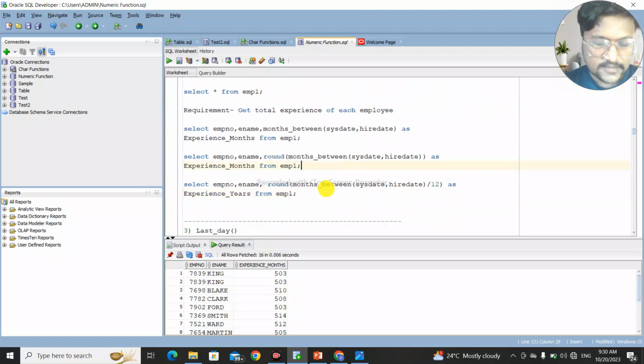Now next, my requirement is to know the experience in years. So simply divide the whole thing by 12. You can see again we are dealing with the MONTHS_BETWEEN function, SYSDATE and hire date. For this function, I am dividing by 12. By dividing by 12 and again rounding up, you will get the answer in years. Run it, and you get the result in years. So the employee number, employee name, and experience in years are given here.